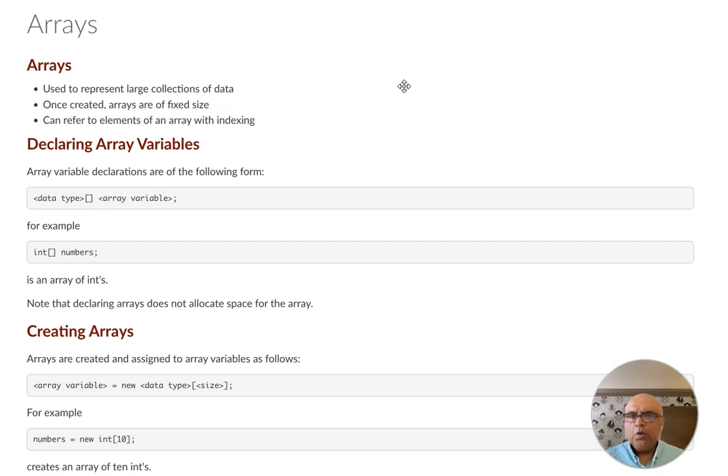So let's look at how we declare arrays. Arrays are declared by providing the data type followed by square brackets, followed by the array variable identifier. So in this case, numbers is an array of ints. Note that this just declares the array, but no memory has been allocated yet.